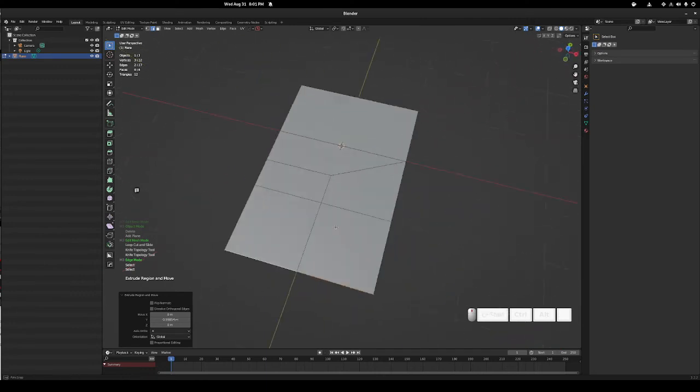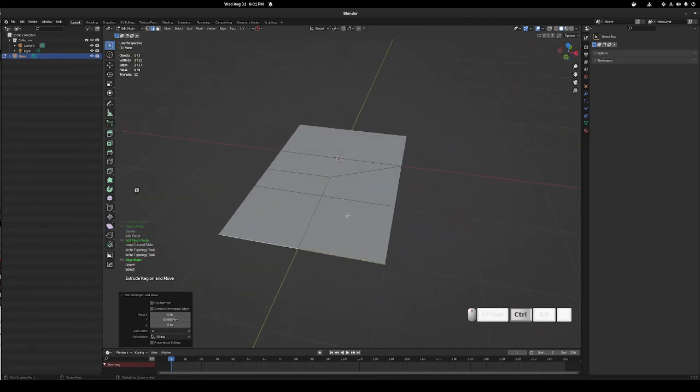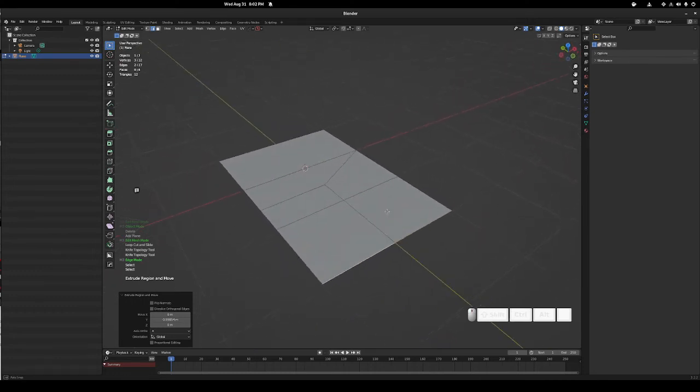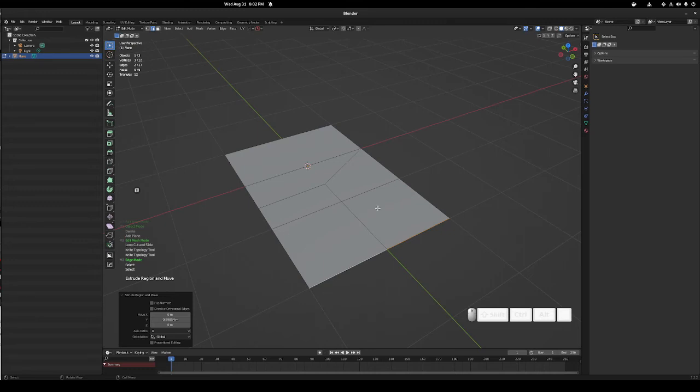Extrude those edges. Okay. What if we want 4 quads here? Good question. Edge slide this over a bit.